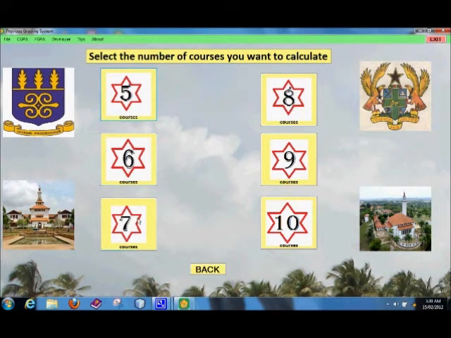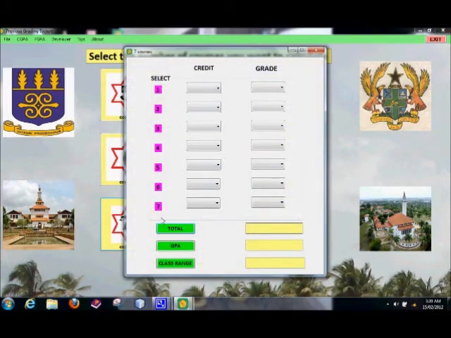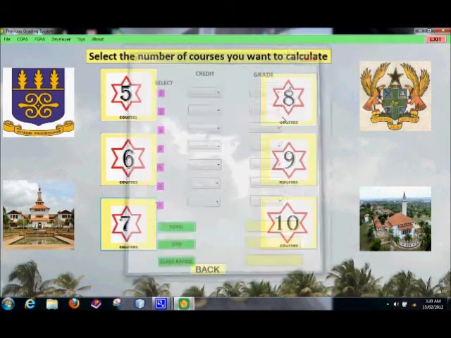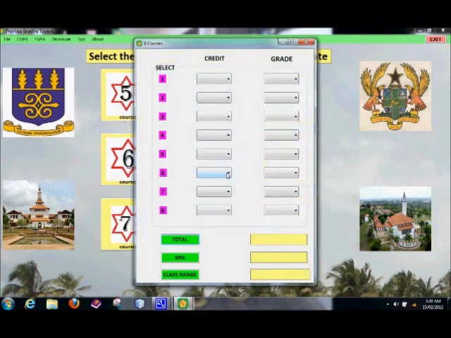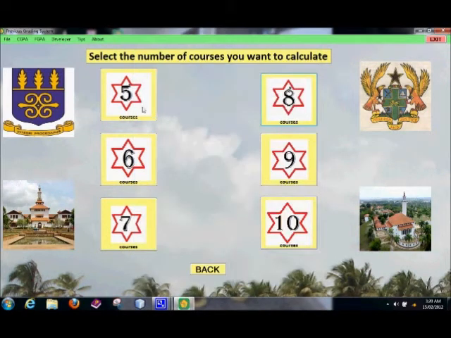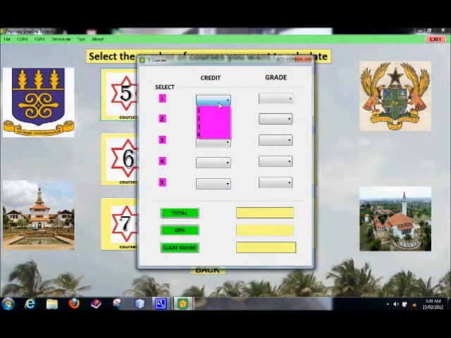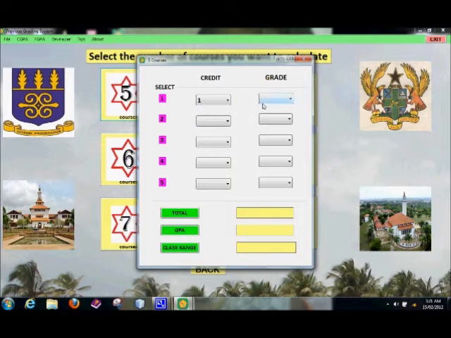Some semesters I did 7, so I click 7. It pops out 7. I fill everything for me. I did 8, it pops up 8. I fill everything. Now, if you pop out 5 and actually you did less than 5, let's say 3, this system wouldn't have any problem. It will handle it perfectly for you.